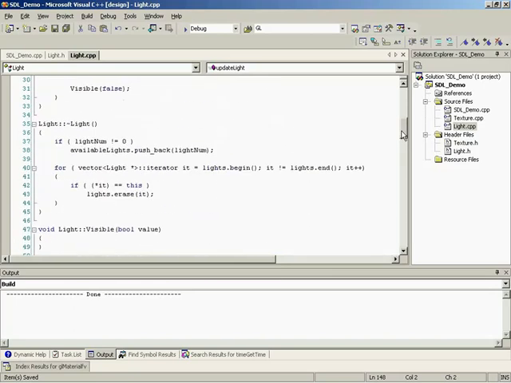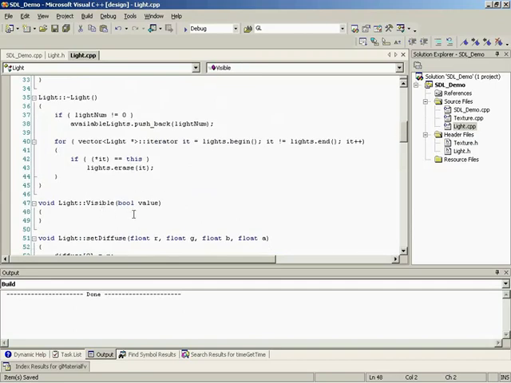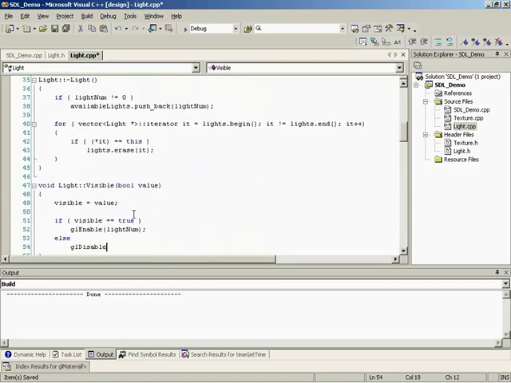Okay, it's looking good. I think you're about there. Almost there. I need to set my visibility. So visible, I promised I'd do this, so here it is. So if visible equals true, or just if visible, here comes the big GL enable. And light num. Turn on that light. Otherwise, GL disable the current light.